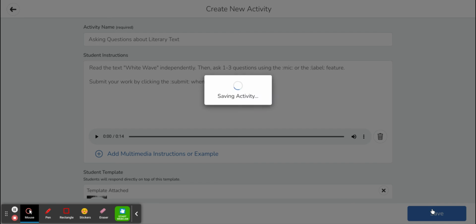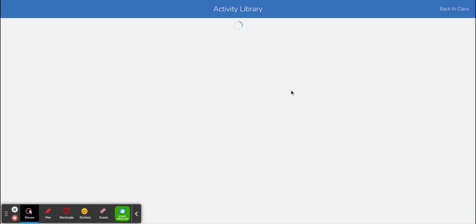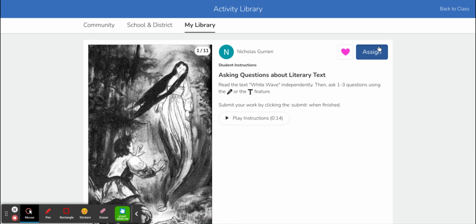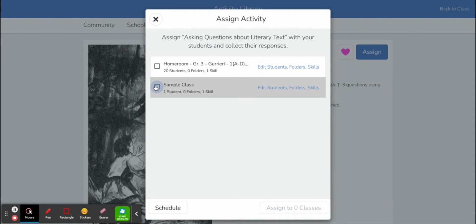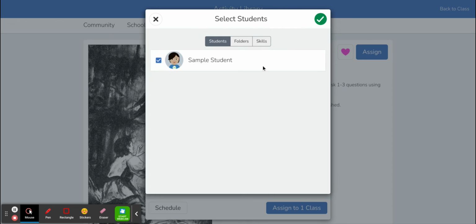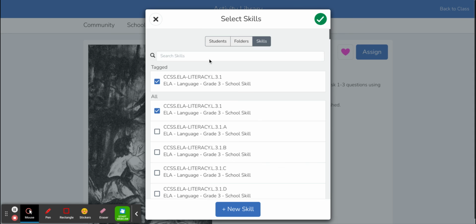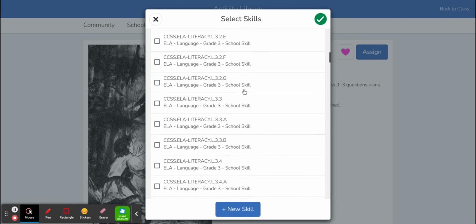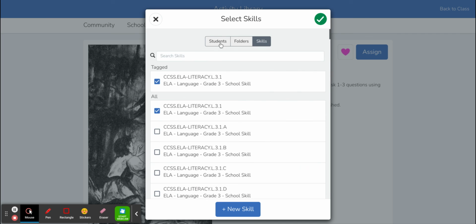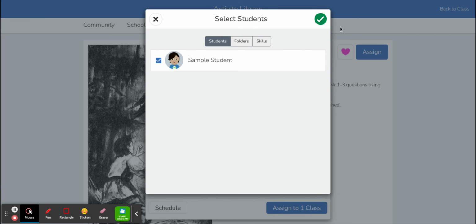So now I'll save it and I'll assign it to my class by clicking assign. And I can click which classes I assign it to. I can even go in, edit students. I can say which folder I want it to go in. So I want this to go in reading comprehension, and my skill has already been tagged here. But if I want to tag more afterwards, I can always go in there. And then my student, I want to give it to my sample student.